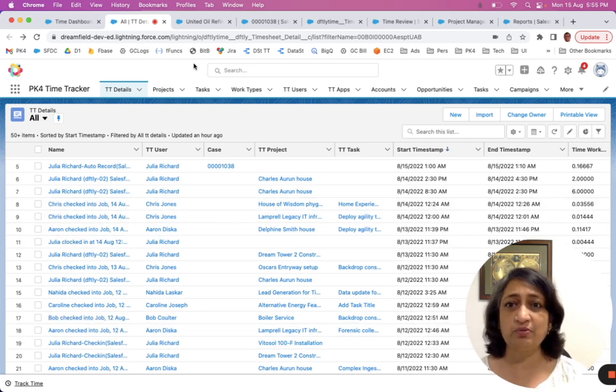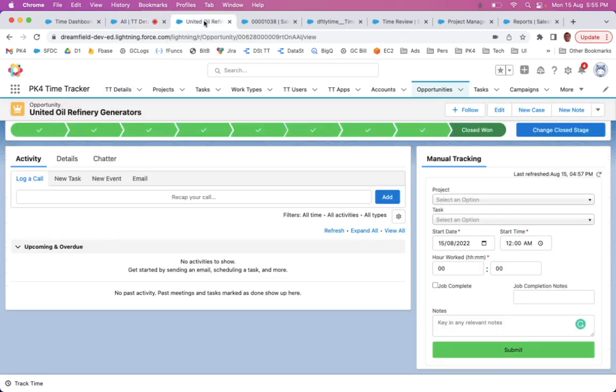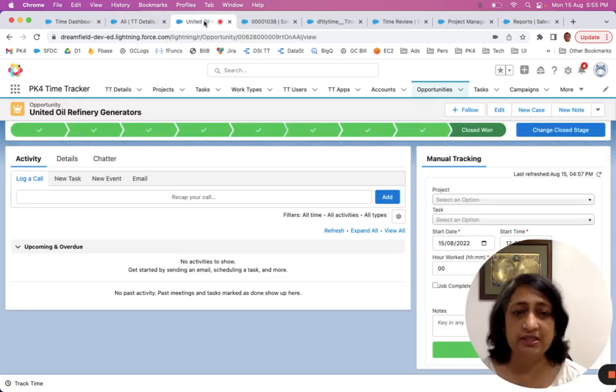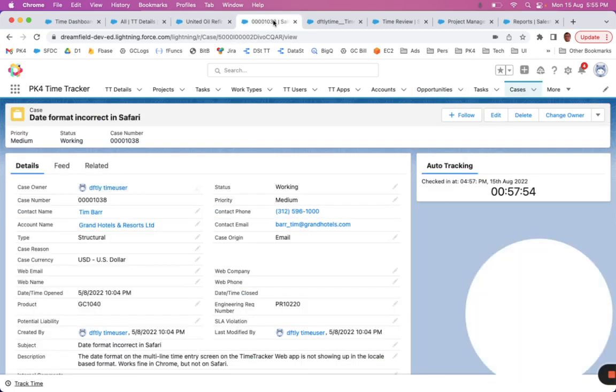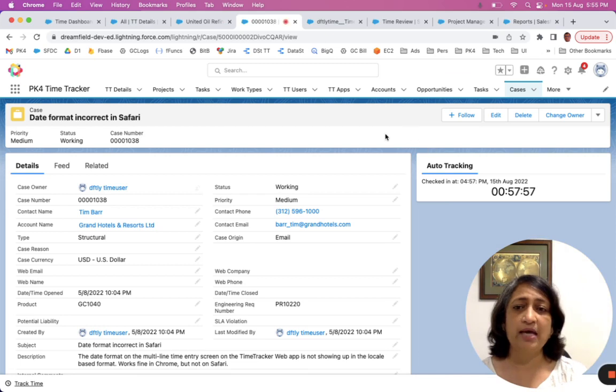So there's multiple ways in which you can track time here. We have what we call lightning components. And if you look at this, this is one kind of manual tracking lightning component where you actually put in the time that you worked on this opportunity. There's also what we call an automatic tracking component. In this case, the user does nothing, but as soon as you open a record, it automatically starts tracking time to that record. And as long as the user is on that record, it will keep tracking time there. So that's the second way.